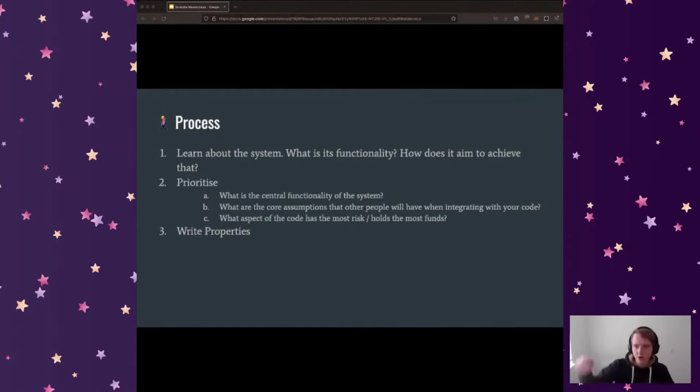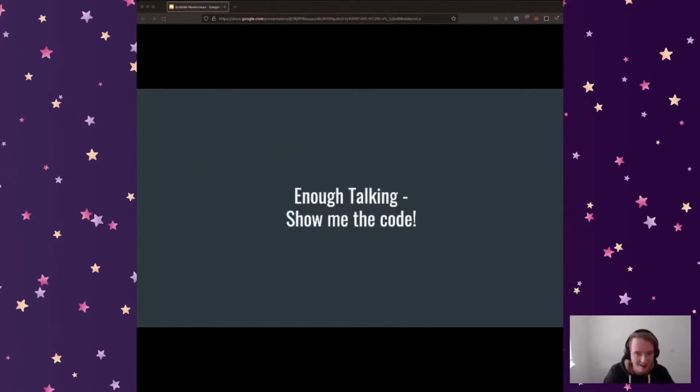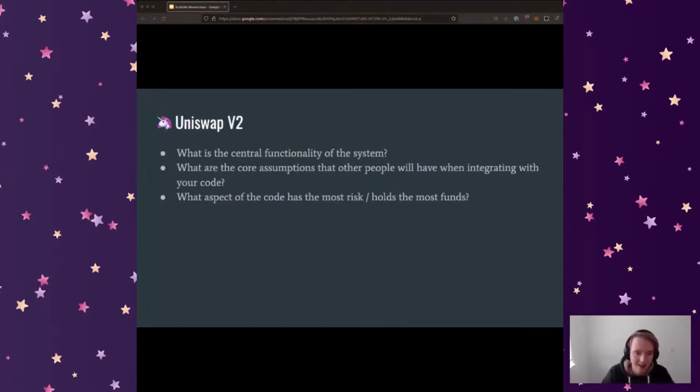So once you have gone through these prompts and figured out the important parts that you want to focus on, that's when you can get started writing some properties. So enough talking. Show me the code. Let's try it. The first example that I have here is going to be Uniswap v2. And I'm going to guess that most of you are familiar with this system. And we're going to try to answer these 3 questions.